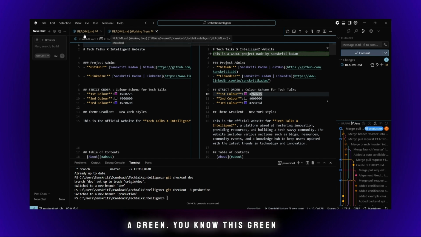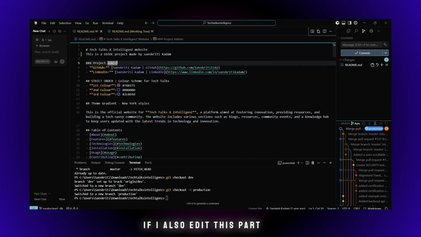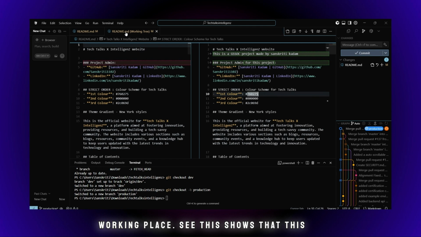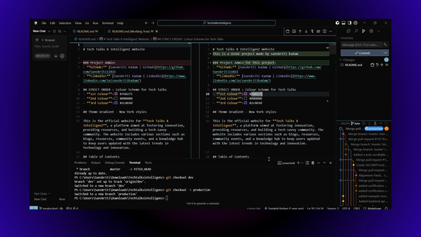Suppose I come here and also edit this part, like project admin for this project. And I come over here to the working tree. See, this shows that this was the original code and this was the updated code, the green ones and the red ones. Well, I have already made the changes to the project.